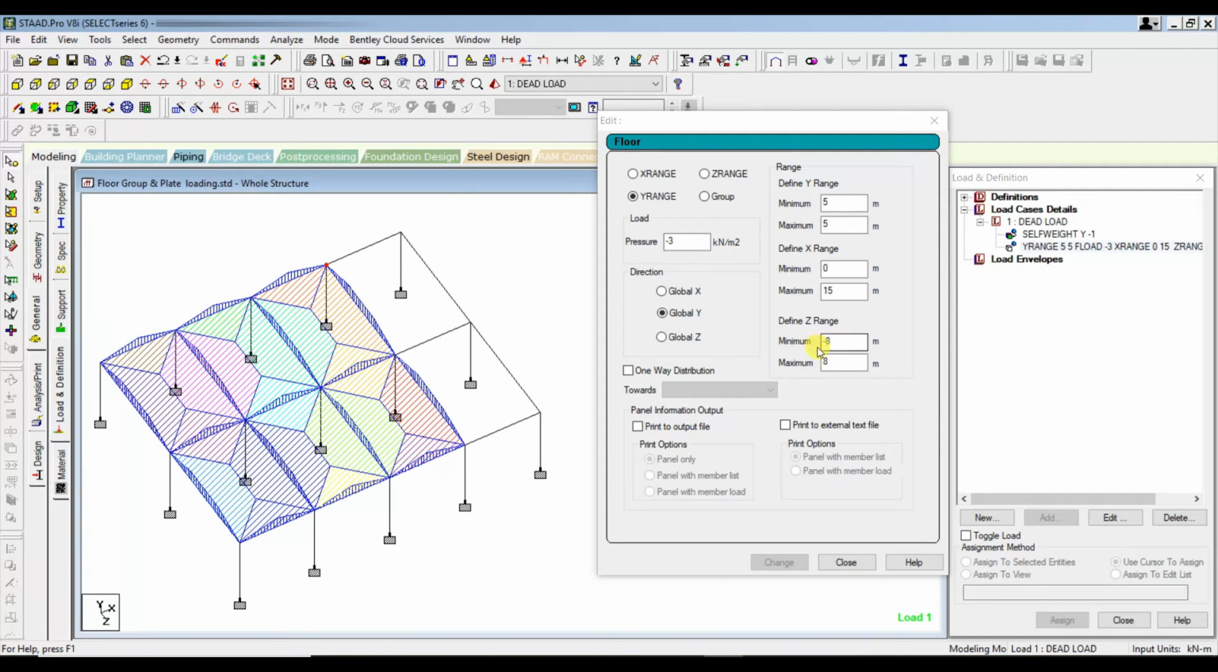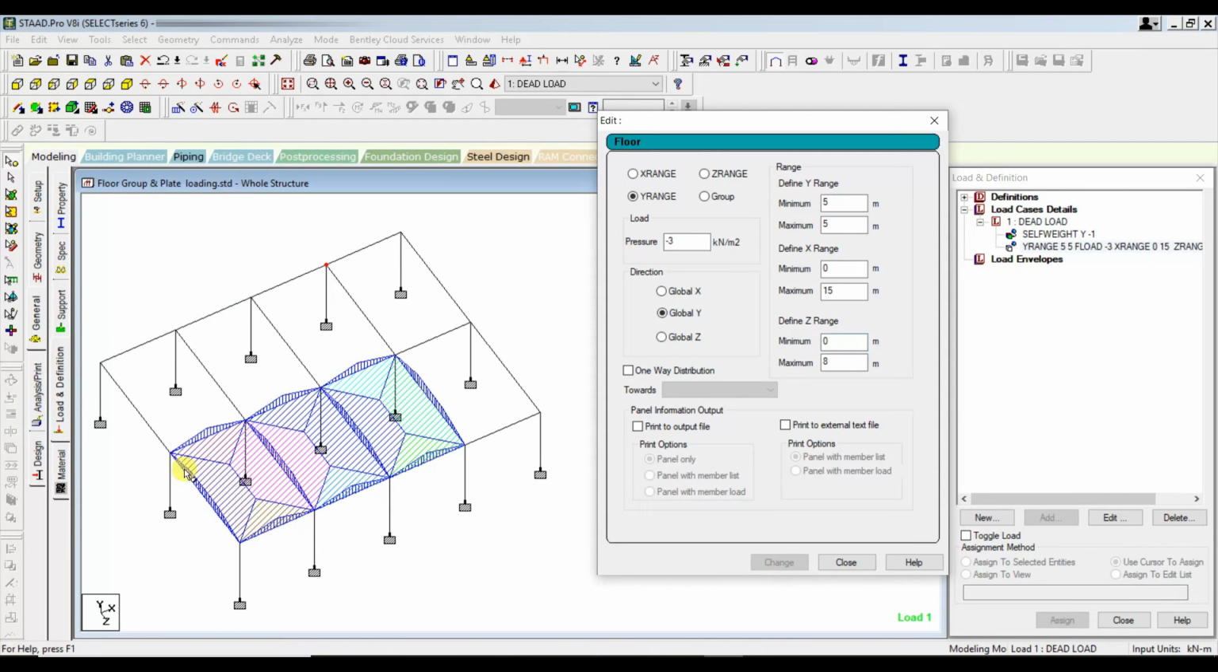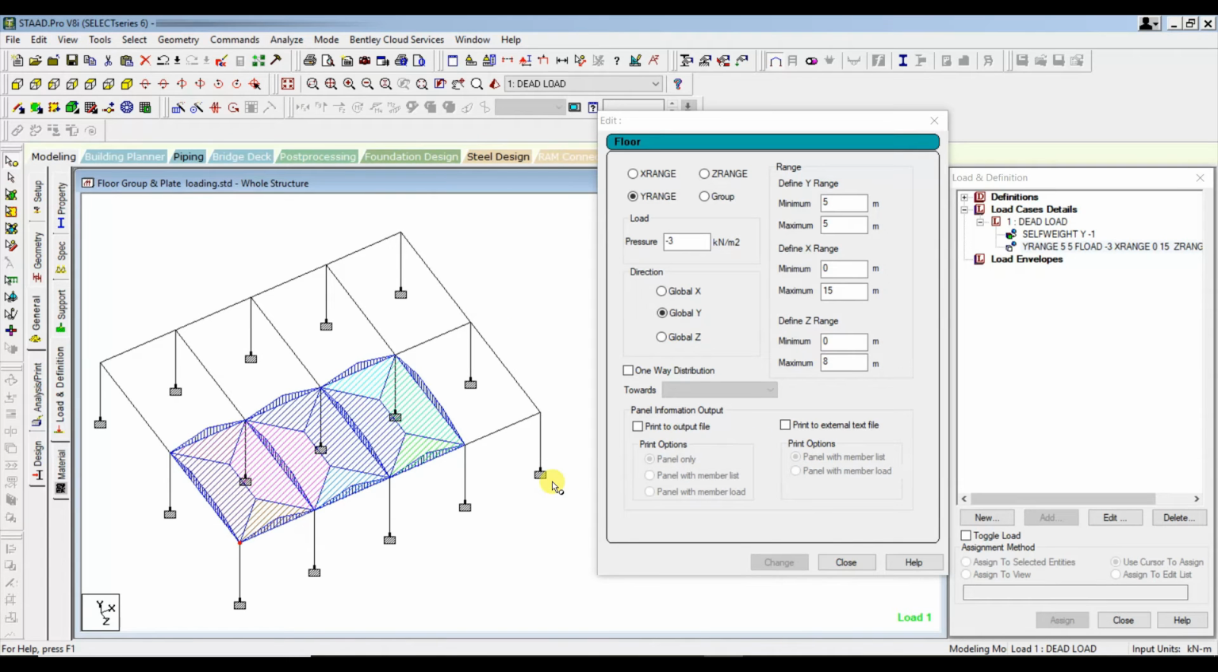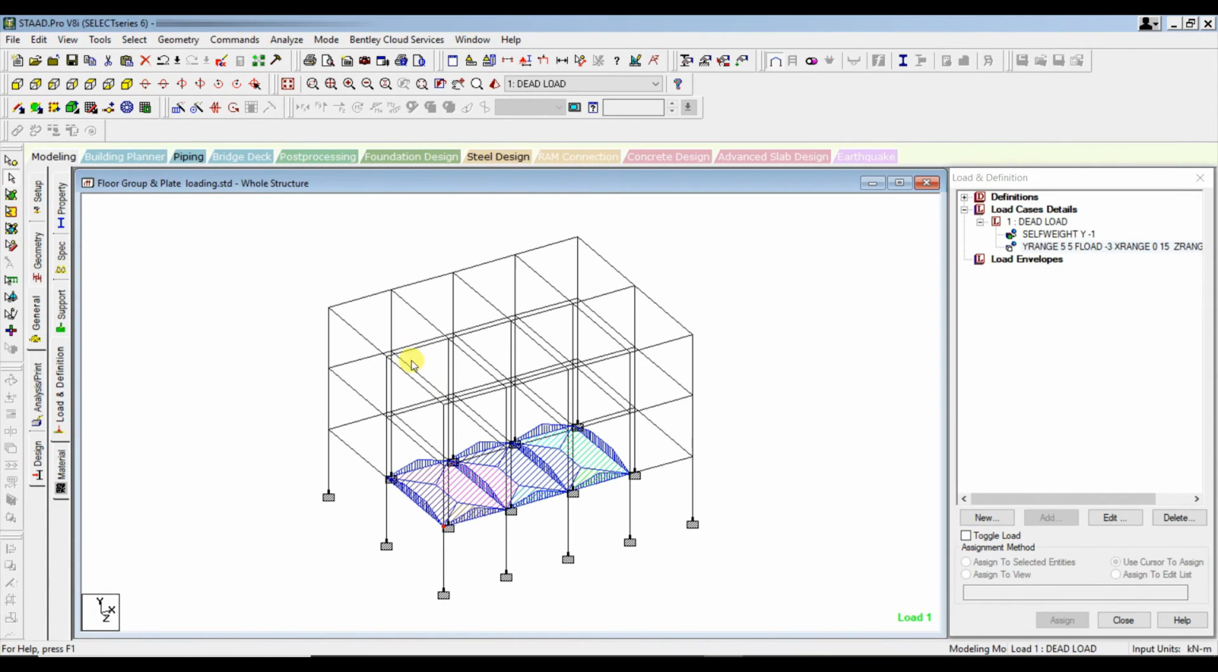Similarly, see the minimum Z range is minus 8 that we have given here. Let me change this one to 0. Let's give change. See, this has been removed. Only the range from 0 to 8 has been taken by Staad. You check here, the Z range is 0 and here it is 8 meters. So in this way you can apply the floor loading. So we have 3 floors.